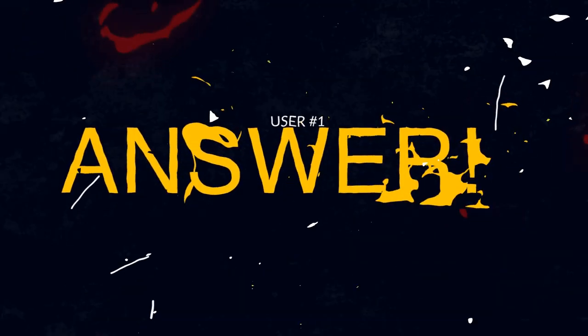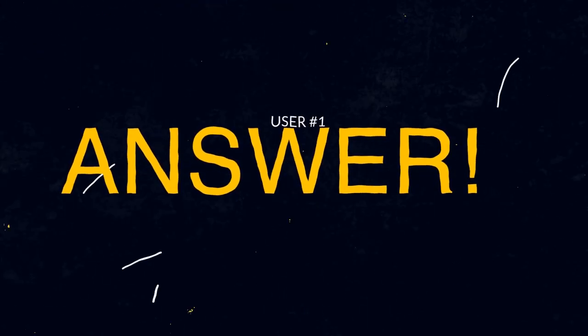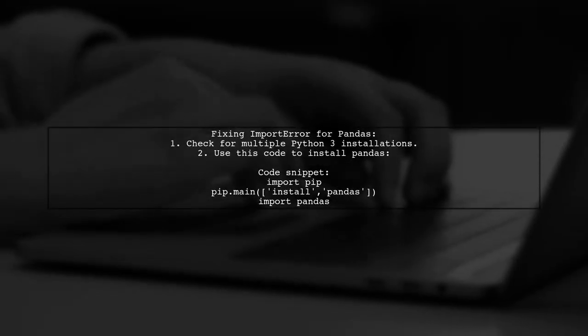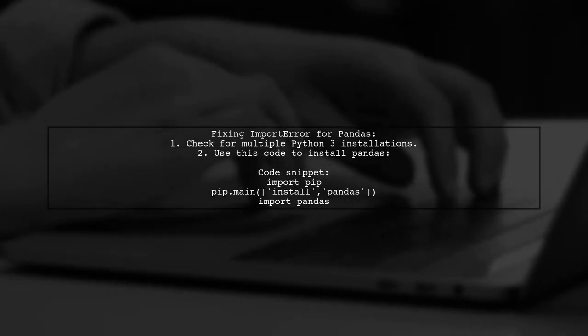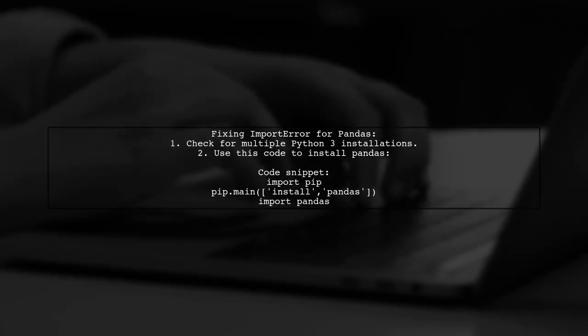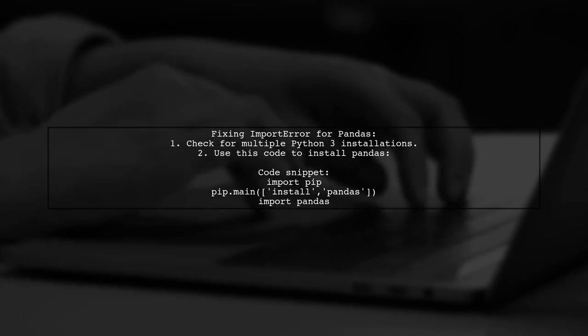Let's now look at a user-suggested answer. If you're facing an import error for Pandas on Ubuntu, it might be due to having multiple Python 3 installations. A quick fix is to install Pandas directly before importing it.